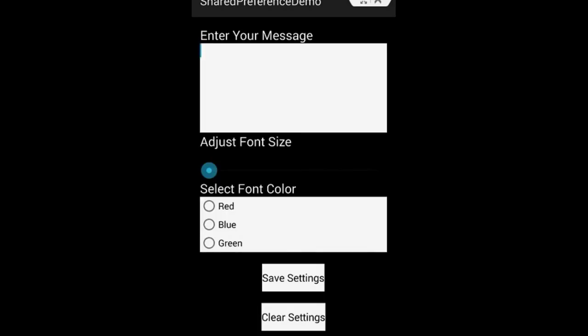So now I am going to save information like the content of the edit text, the font size, the font color, and the position of the seek bar, etc. using the Shared Preferences API. So please go to the next video to learn more about how to use the Shared Preferences API to save information similar to this.